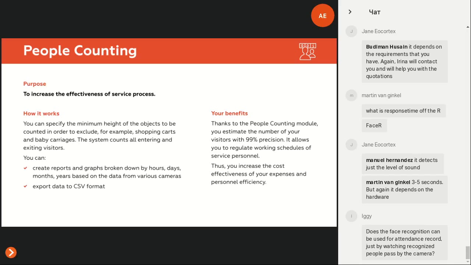Also, you can get the reports of how many people got in, how many people got out, the time, the hours, and all this information that, as I said before, you will find in the event log.